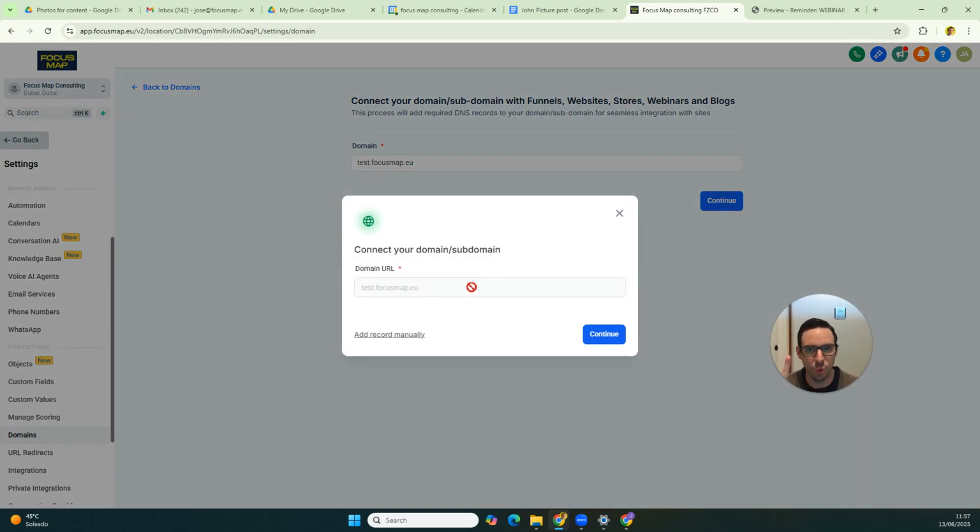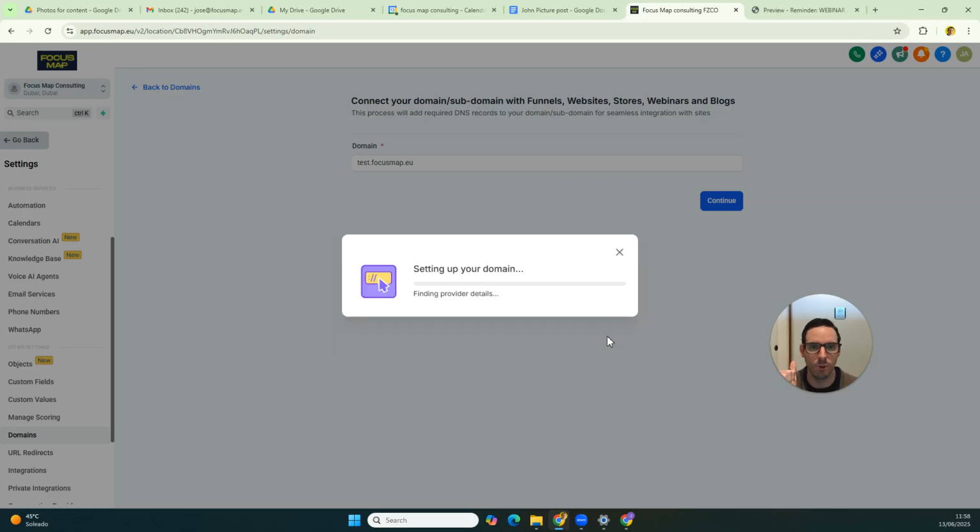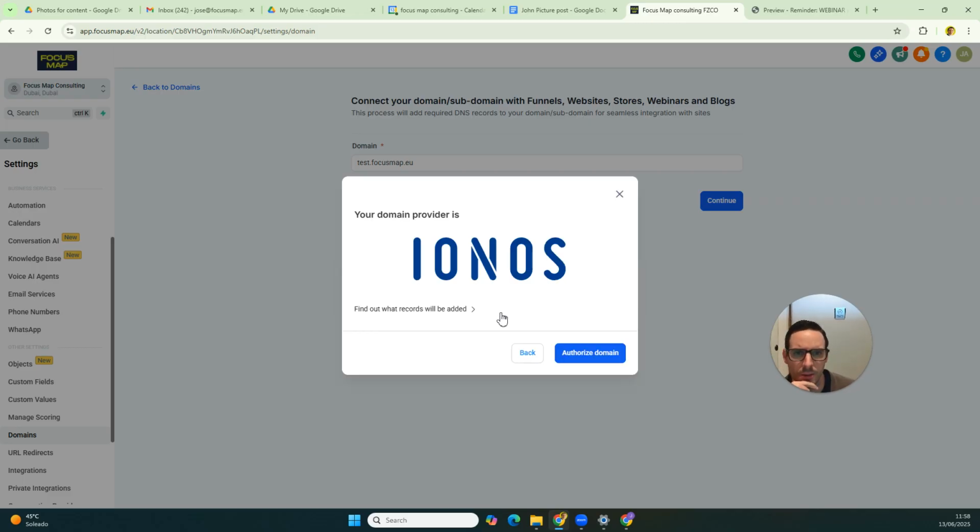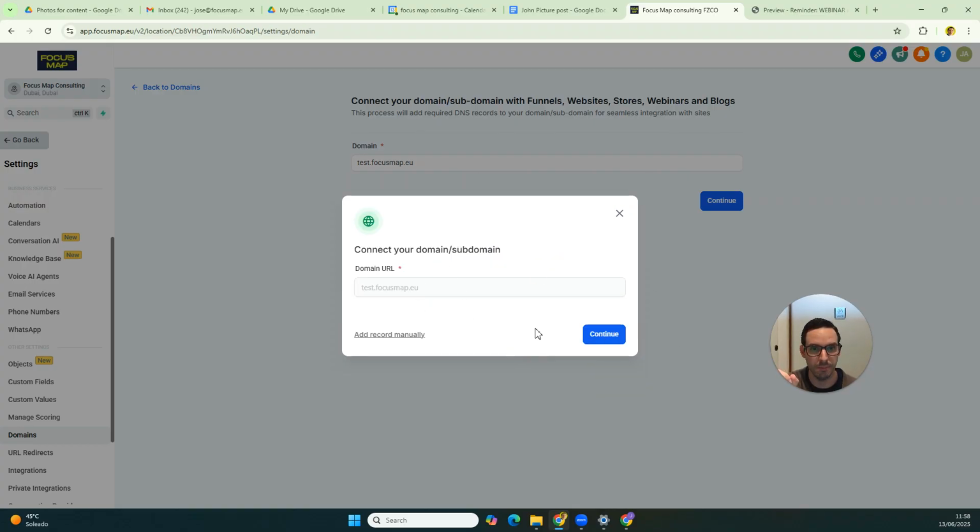Click continue. And there are two ways of doing this. Depending on your web hosting service, if you click continue, your web hosting service might be connected to the Focus Map CRM. So usually Monster and the big names, in my case, Ionos, you're going to see that it's connected. So here you just click authorize domain and move forward. But if you don't get this, you have to come here and you have to add the record manually.